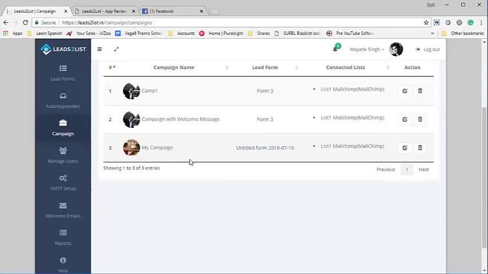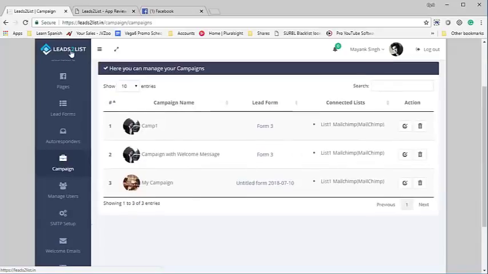Now, whenever a new lead is generated on Facebook from the Facebook ad, it automatically calls the webhook on Leads2List, and it automatically submits the lead to the autoresponder using the autoresponder API. So it happens quite transparently. Once the user has set up the autoresponder, set up the lead form and connected it using a campaign, then things are pretty transparent. As long as the ad is running on Facebook, the leads which sign up come in directly into the autoresponder. So this is exactly how the software works. This is the entire software.